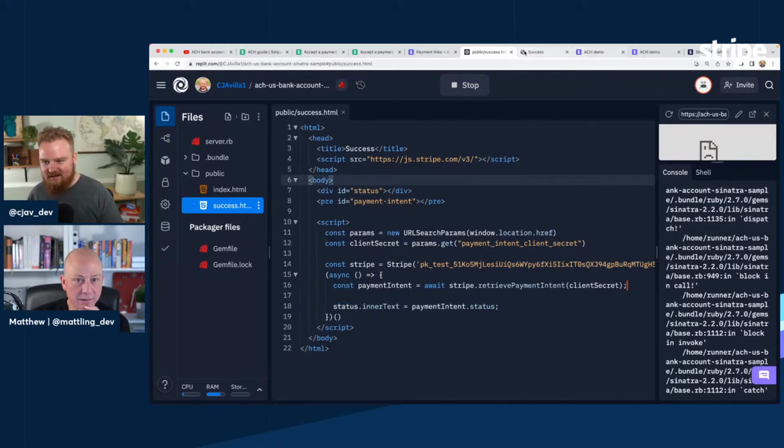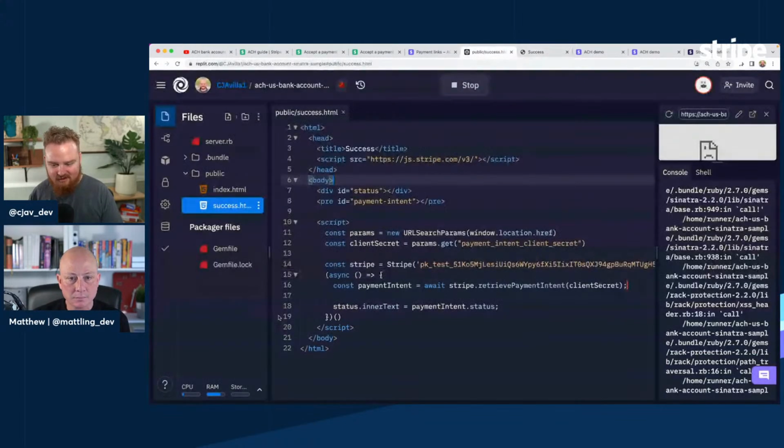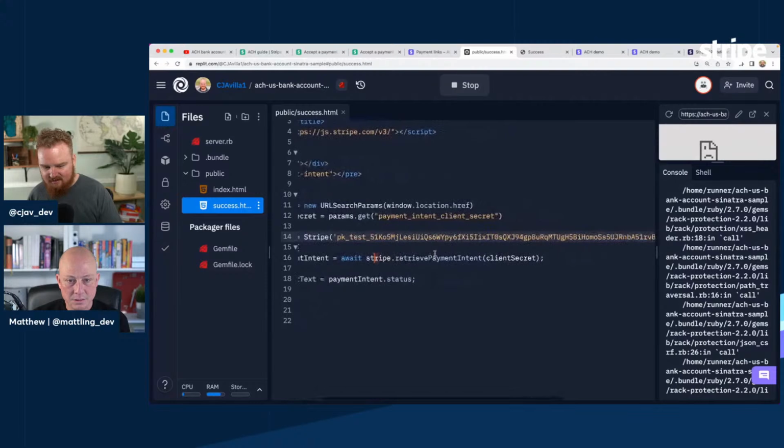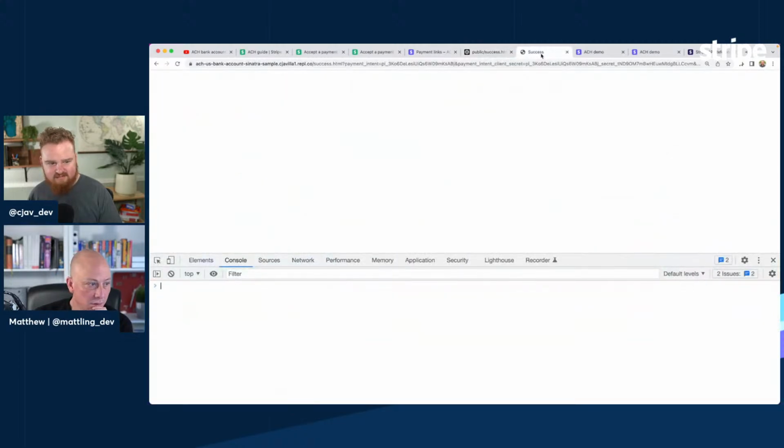So for some reason, it's saying that Stripe is not a function. How come we don't have Stripe as a function? Script tag. js.stripe.com, that looks good. const stripe = Stripe. I don't know. Just putting in a semicolon at the end there. Okay, that should work. This looks good. Okay, for some reason, it's now not sad anymore.